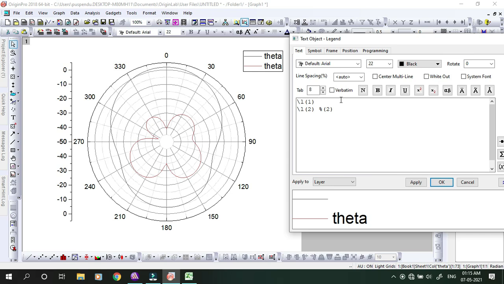So here I will write copolar, because gain phi values are actually the copolar radiation pattern for that antenna. And for the second plot, here I will write cross polar, because gain theta is actually the cross polar radiation pattern for this antenna.